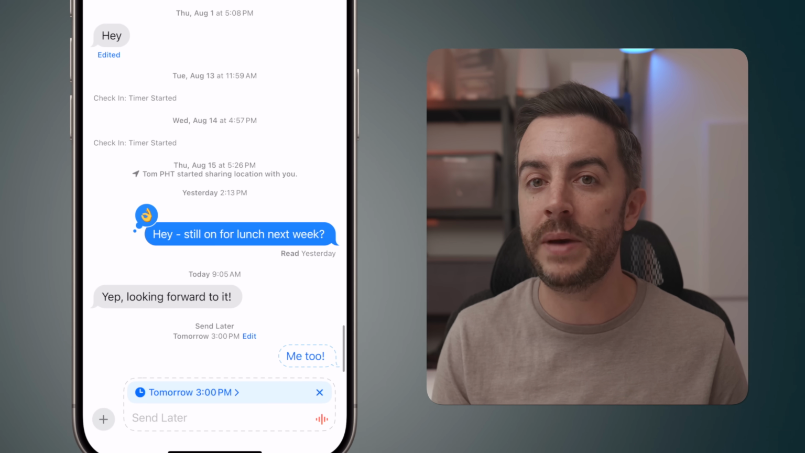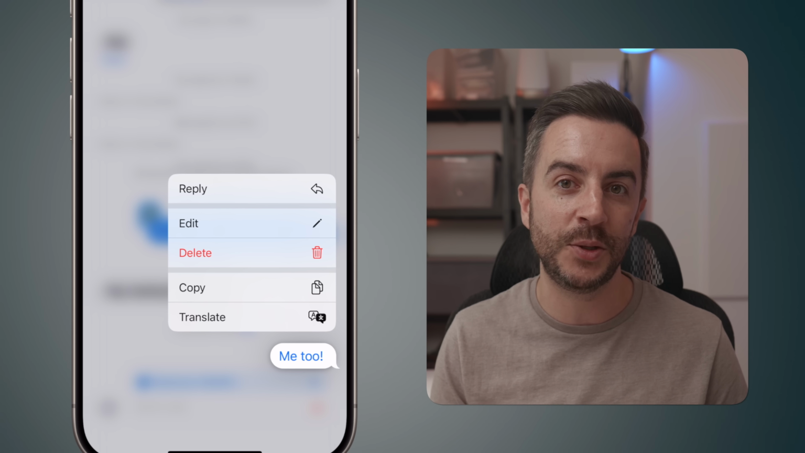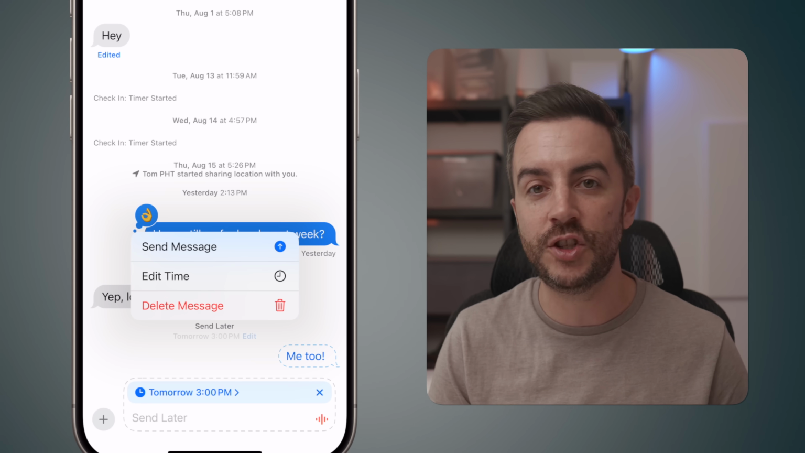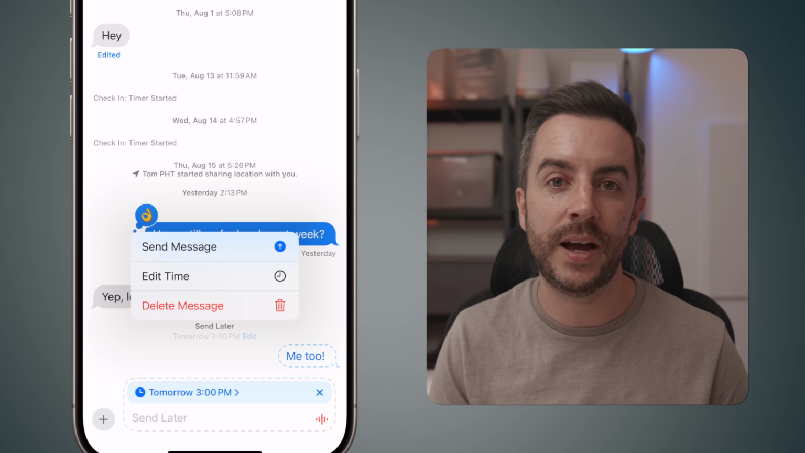You can tap and hold the message box to edit or delete the message. If you press the edit button next to Send Later, you can force the message to send immediately, change the scheduled time, or delete the message entirely.